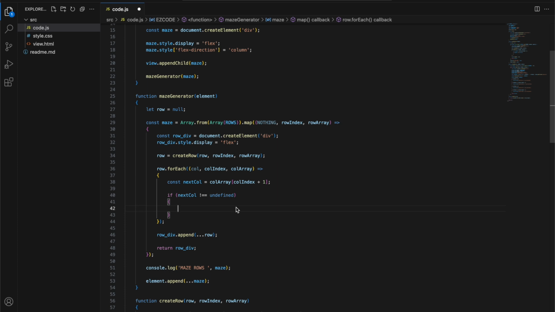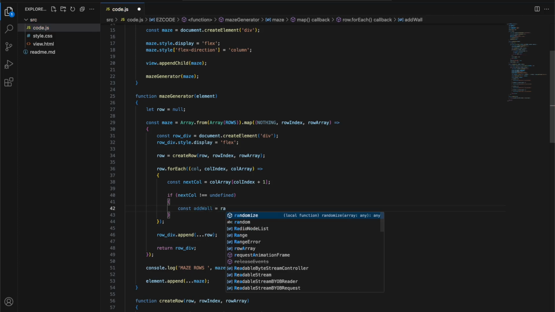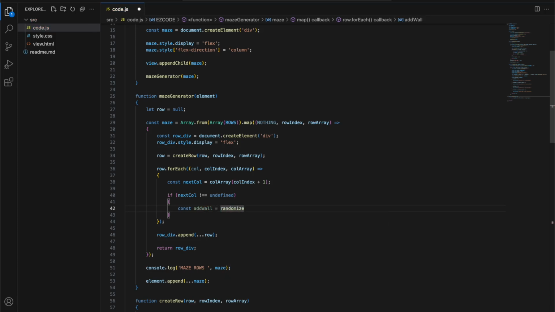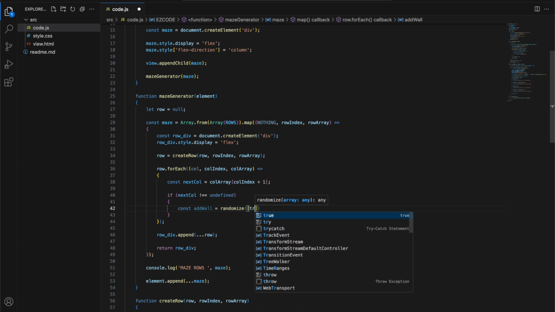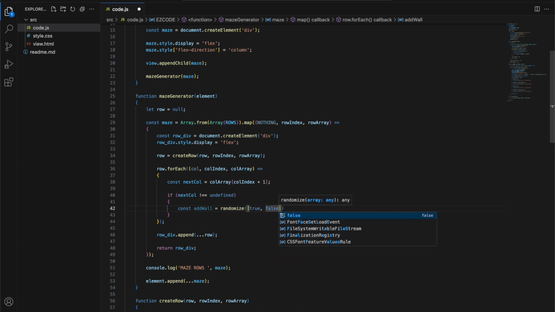So the next step we're going to look at is we need to randomly choose if we will add a wall. So let's use our random generator here. So we're inside of the if statement that we have here, and we're going to do a const, and we're going to say add wall, and it's going to equal the randomize function we have below that we created, and we're just going to pass in an array. So there's an array, and what's the values that we want to put in here? Well, for now, we're just going to put true and false.